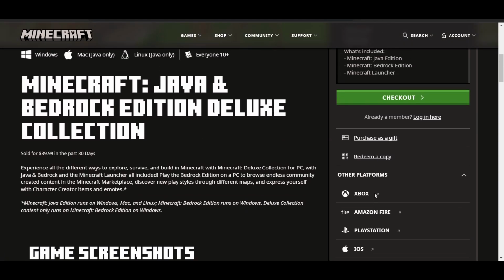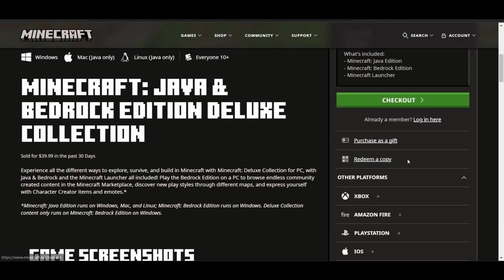If you want to get it for free, you need to redeem a copy or purchase it as a gift, right? So if you have a code that you can enter, you can get it for a pretty low price or completely for free. This is a way to do it, and there's no other way to get Minecraft. So you have to just keep waiting on Steam or somewhere, right? And this is a way to do this.